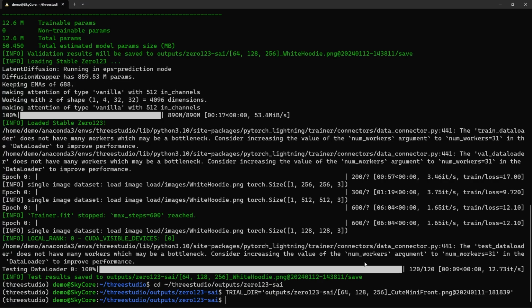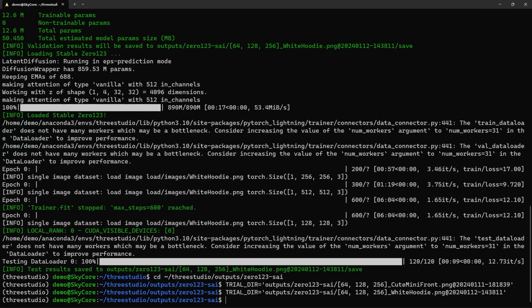And whoops, I set it to the wrong one. I should have copied this, so let me just do this again and copy this and put it here. There we go. White hoodie. Got the wrong one there. Now we've got the right one. Perfect. And then we're going to do the same thing for the config.